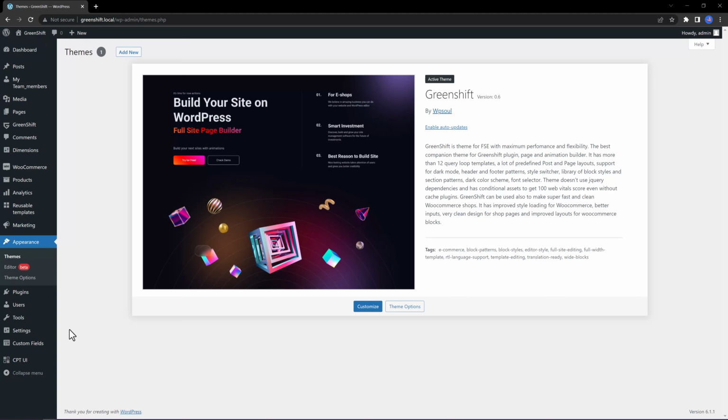With this companion Greenshift theme combination, you really don't need to use any other page builder plugin to create complex pages and animations without any code skills knowledge inside Gutenberg Editor.